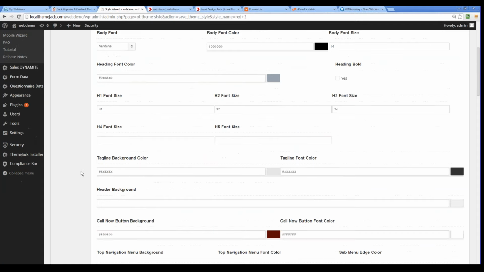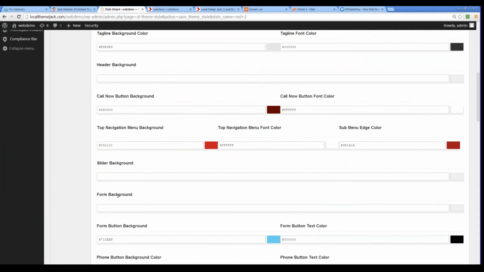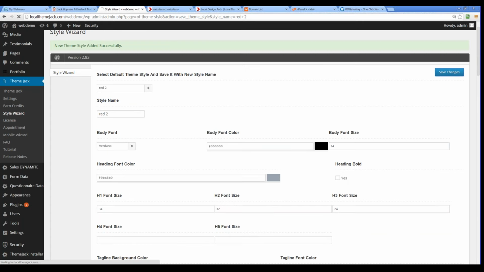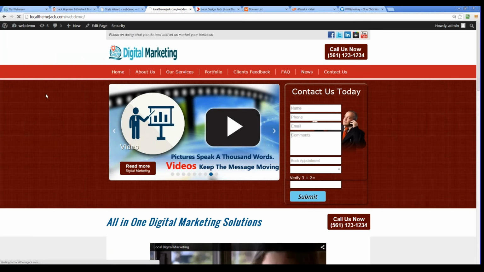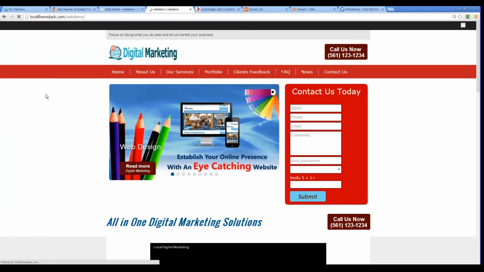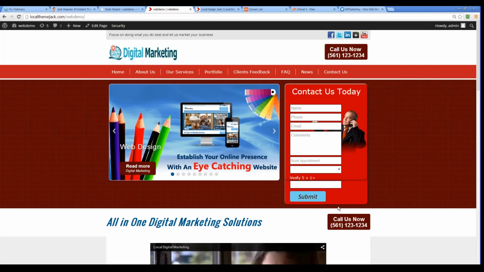So we have introduced form background. Everybody see this? So you select a color and you save it. And you refresh it, and now I have a website form. You see this?